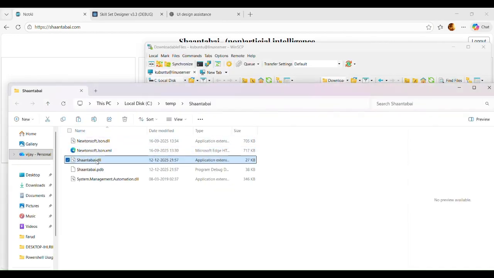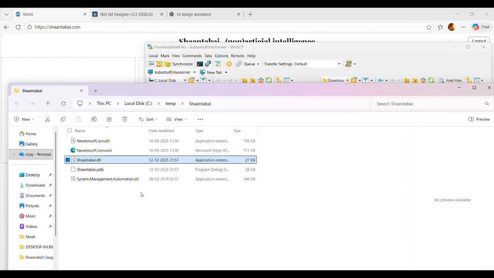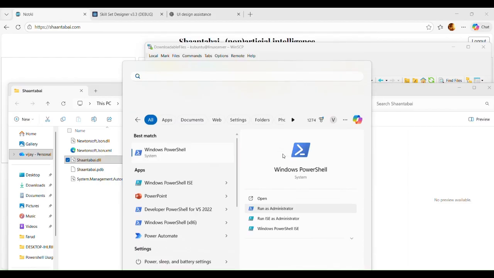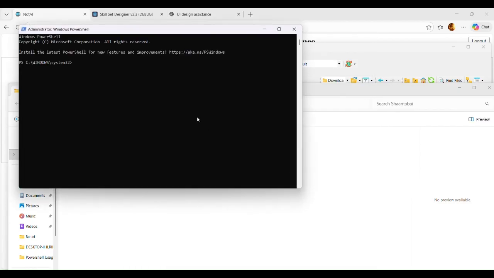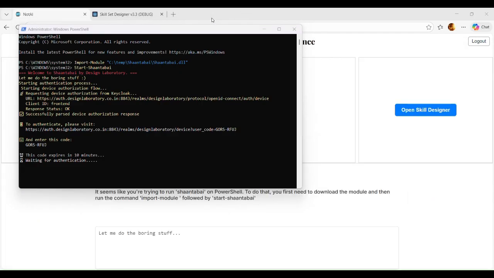So I'll open the PowerShell and use the Import-Module commandlet as it asked me to on the Shantabai chat. And Start-Shantabai. It asks me to open a web page to authenticate. Since I'm already signed in, it wouldn't ask me for the credentials, but yeah, let's complete it.